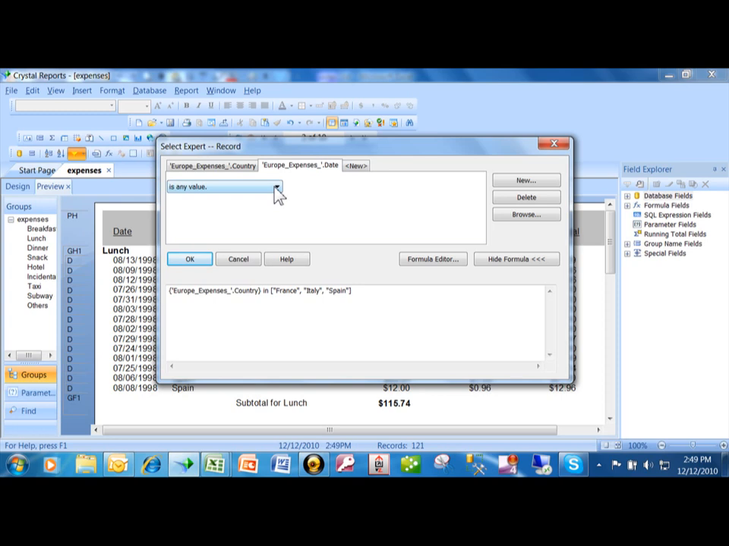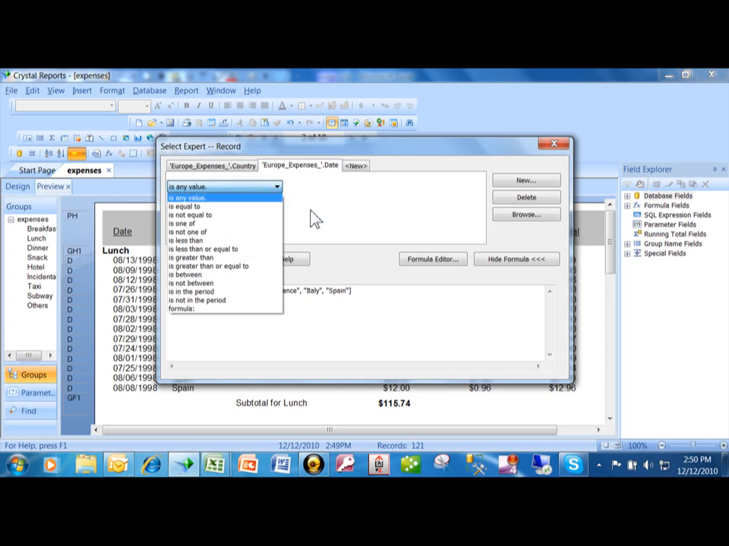Now, with a date, we have the same kind of criteria. So a date range would be between, or if you want something earlier than a date, you would say less than. If you want to say something after a date, you would say greater than. If you wanted an exact date, you would say is equal to. Or to match several dates, it would say is one of. But we're going to use between.